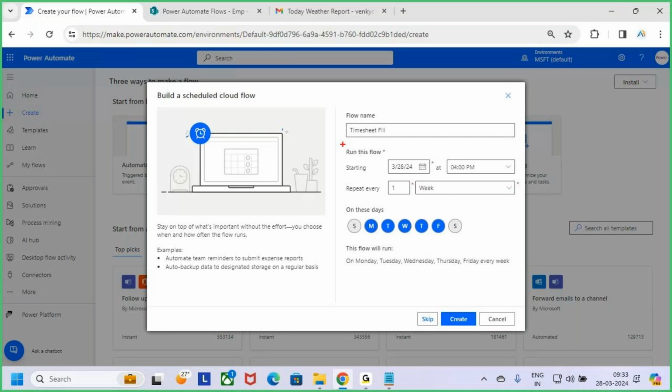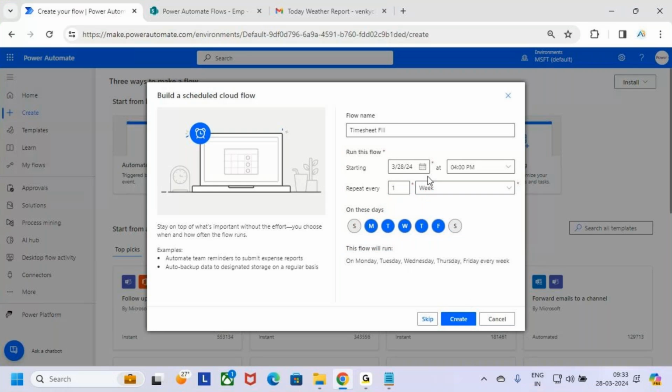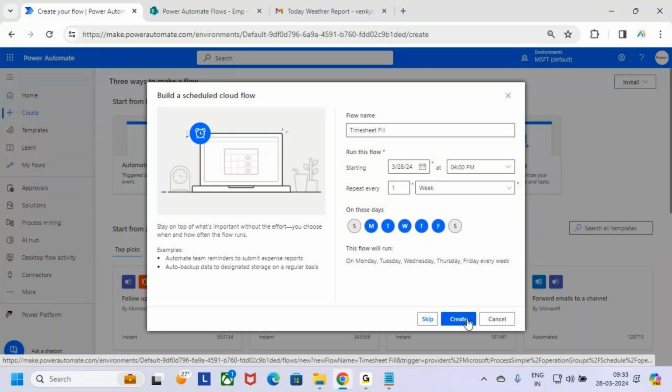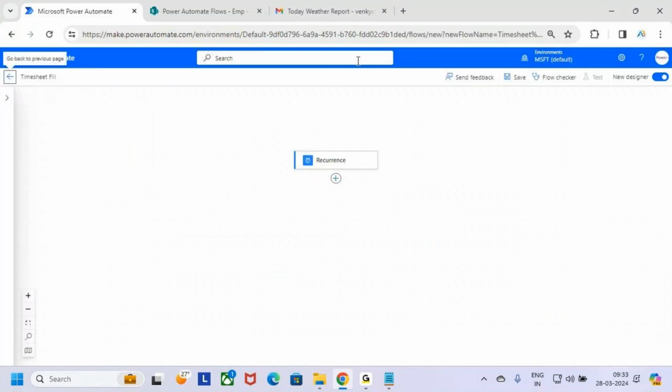What's my trigger? When I want to run this flow, I can run the flow from today at 4 p.m. And how many times do you want to repeat? Only one time. And also weekly once I want to repeat. In how many weeks do you want to repeat? From Monday to Friday I want to repeat it. Now once after passing the trigger, go and click on what? Create. When I click on create, it will allow us to create a flow.